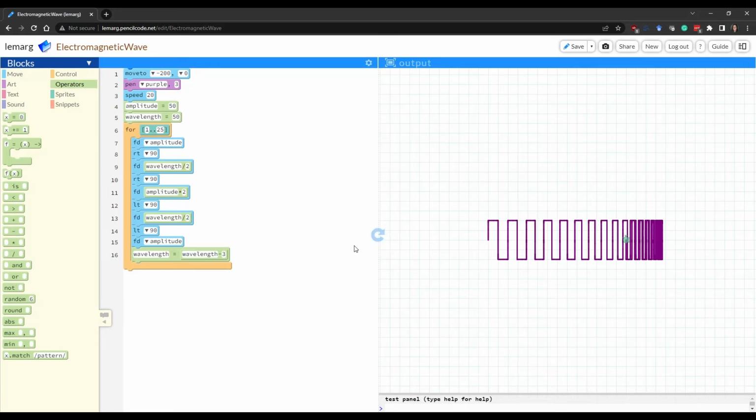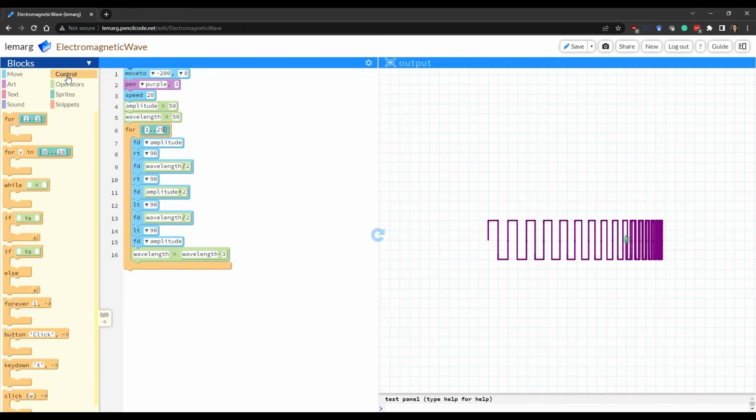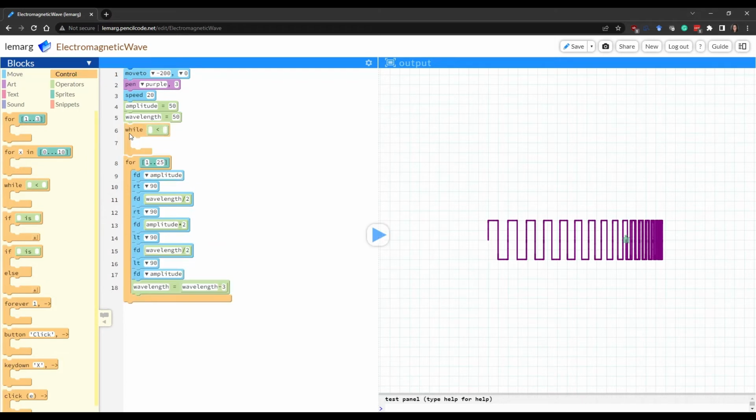Okay, so the wave repeated so many times that the value of wavelength turned negative, and the wave started repeating back on itself. So what we can do is, instead of a for loop that repeats for a set number of times, we're going to use a while loop. And a while loop says, while a certain condition is true, keep repeating the loop. Once that condition is no longer true, the loop will terminate, which means that it'll stop running the code.